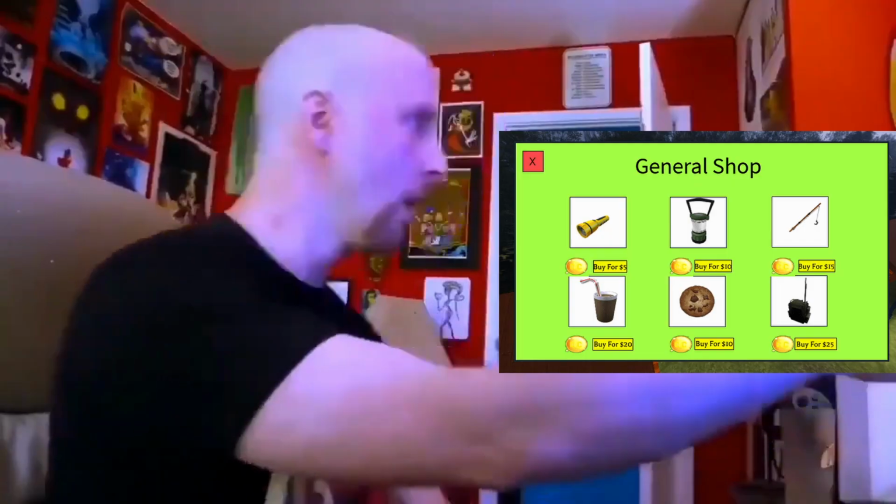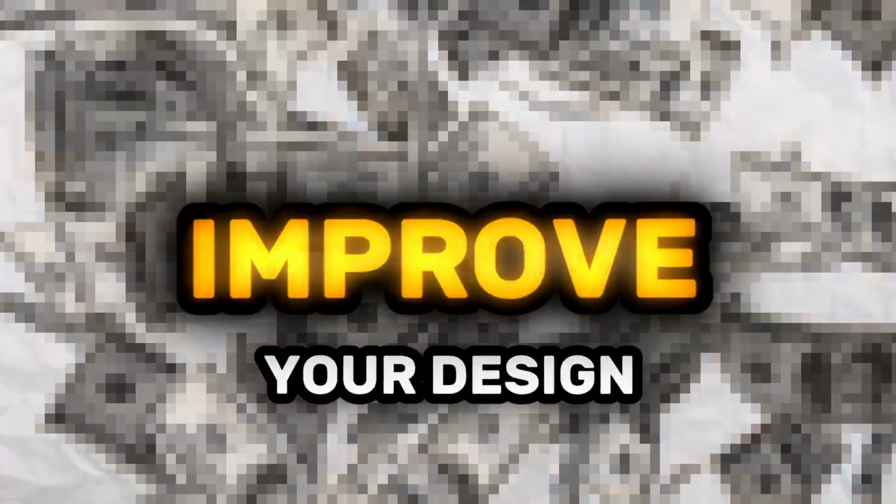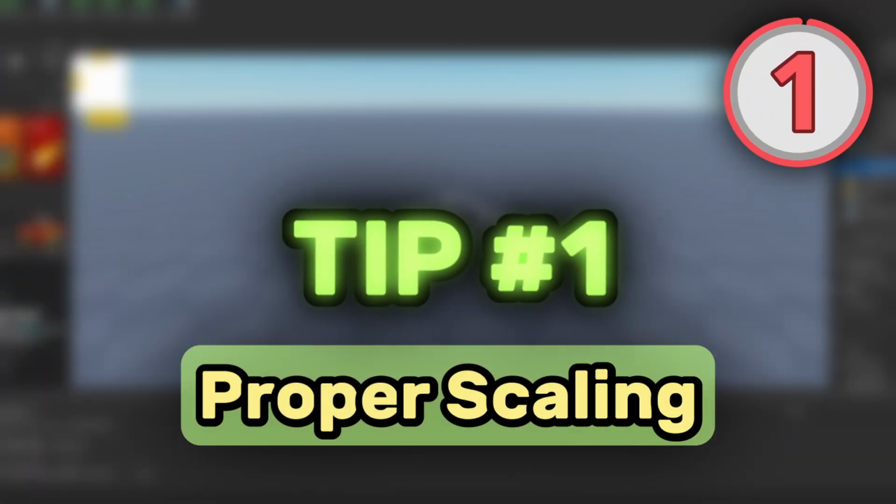So let me get it straight, your GUI sucks and you want to improve. Well, you're lucky, guys. In this video I'll show you 7 cool GUI tips and tools for beginners that will improve your design. So starting with tip number 1, proper scaling.